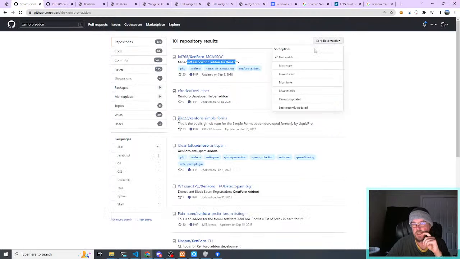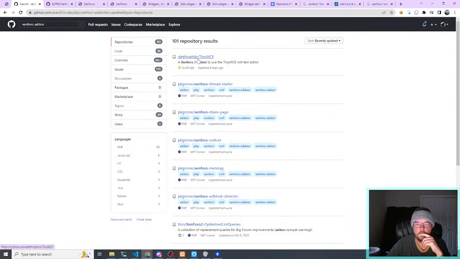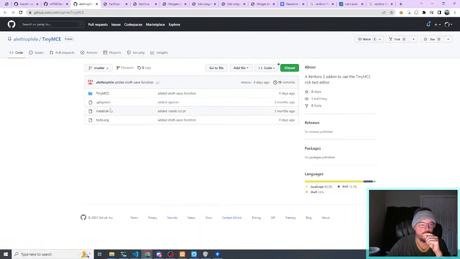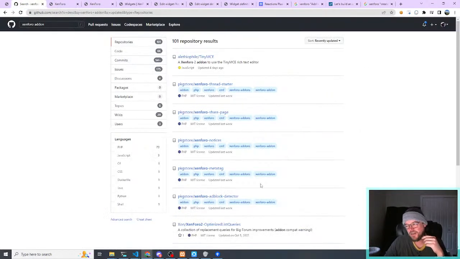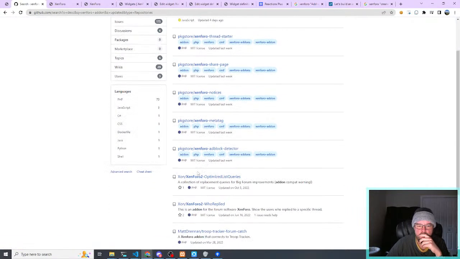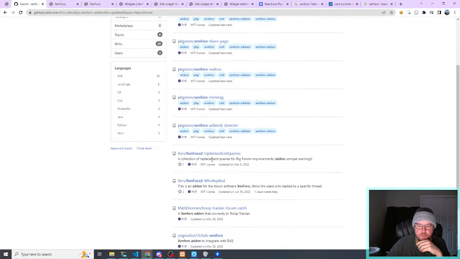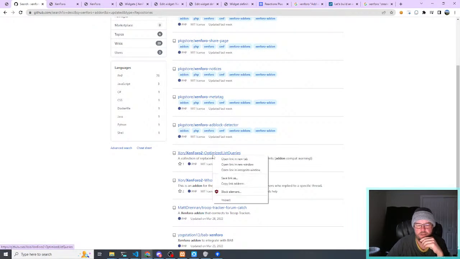I think I can sort by recently updated. Tiny, an XenForo 2 add-on to use Tiny MCE Rich Editor. I don't know what that is. And this does not look very promising, since just by virtue of it being so small, it doesn't look promising. I'm sure that's not the first time some of you have heard that. All right. What about this one? XenForo to optimize list queries. Well, that sounds interesting anyway.